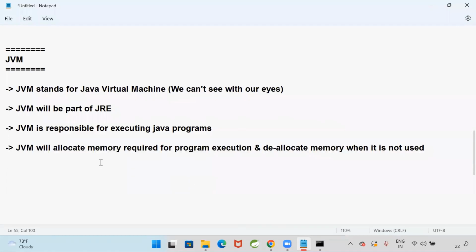JVM will allocate memory required for program execution and deallocate memory when it is not used. When we are not using the memory, it is going to free up that memory. JVM will convert bytecode into machine understandable format.